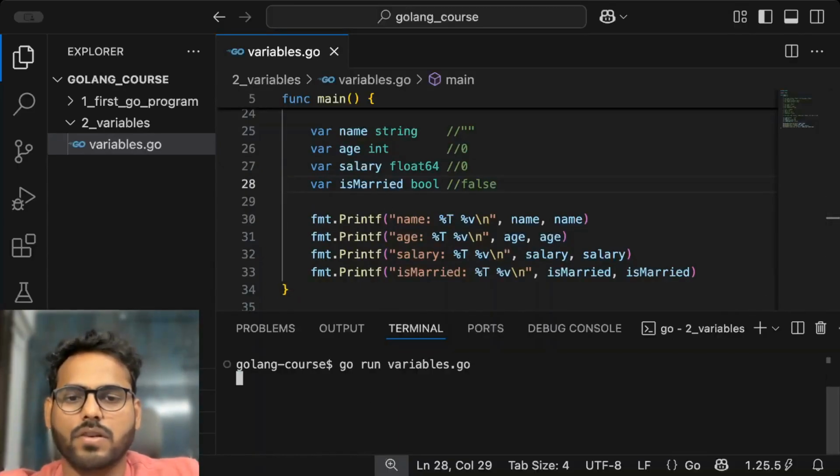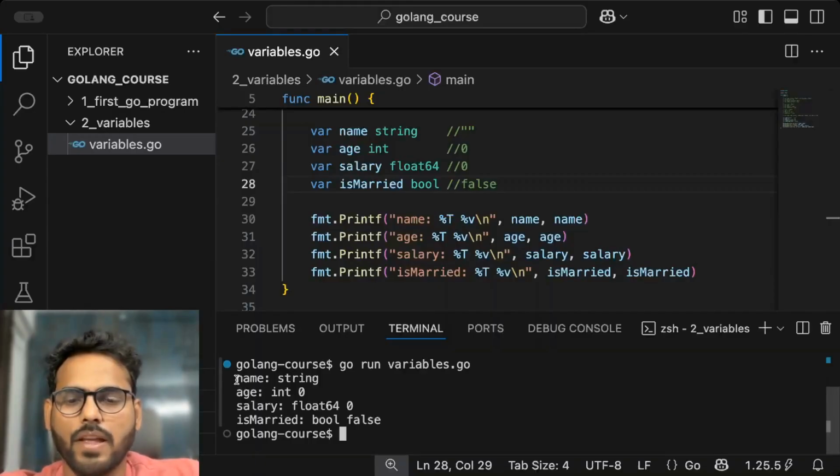Go run variables.go, and you can see name is of type string, but you don't see anything here because the zero value of a string is an empty string. That's why you don't see anything here. For age, the zero value is 0. For float64, the zero value is 0 as well. For is married, the zero value is false.